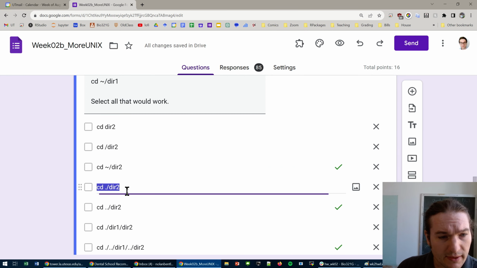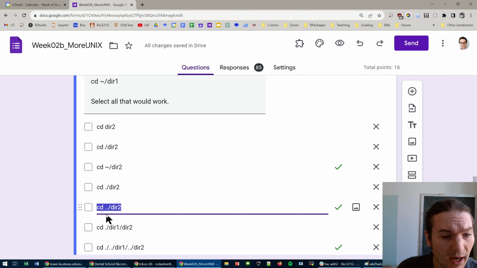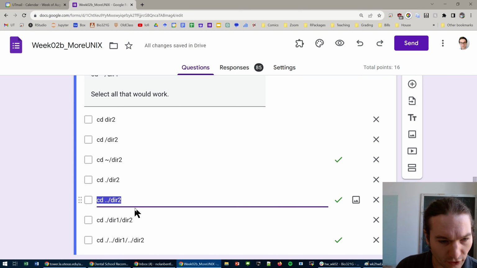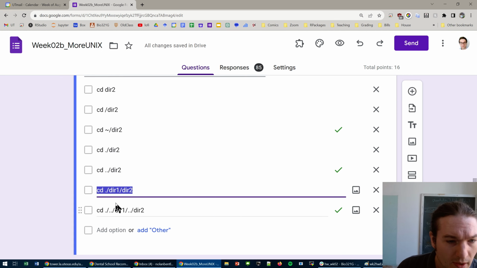This one is not going to work because that would be saying from the current directory, which is dir1, go to dir2. So you can't go directly from one to the other. But you can go up one directory, that's .., then go down into dir2. So that one would work. This one also doesn't work, so we're currently in dir1. dir1 doesn't exist inside of dir1, so that would immediately fail. And certainly you can't even go deeper to get to dir2.